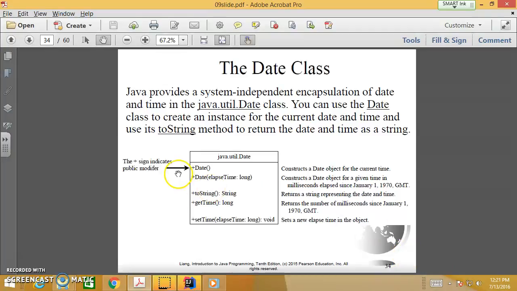This is a UML diagram for Date. We have the Date constructor that you can pass an argument to set the time, which is the elapsed time since January 1st, 1970, Greenwich Mean Time, GMT. We can do toString. We can get the time, which returns the number of milliseconds since January 1st, 1970. And we can set the time by passing it along.